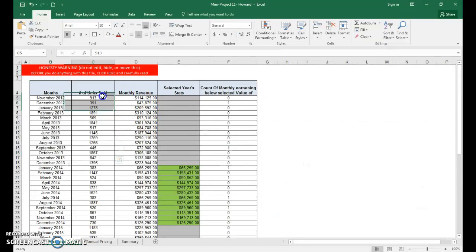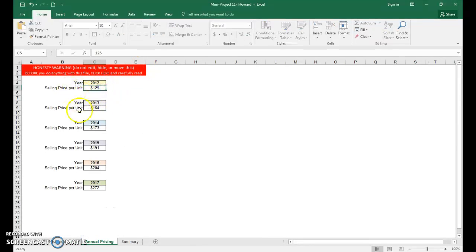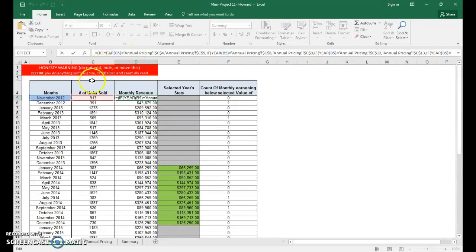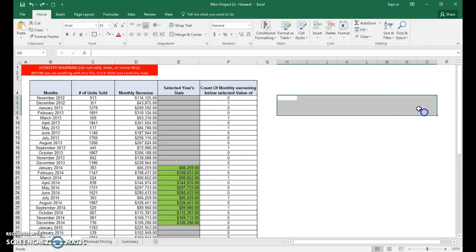So the first thing we have to do is figure out what the monthly revenue is by somehow getting the year from this and then making it give us the value of the price per unit and multiplying that by the units sold. So it's a big formula, but it's a lot simpler than it really looks. What I did was an IF. Here, I'll type out a new one right here. I'll merge all this so you can see everything.